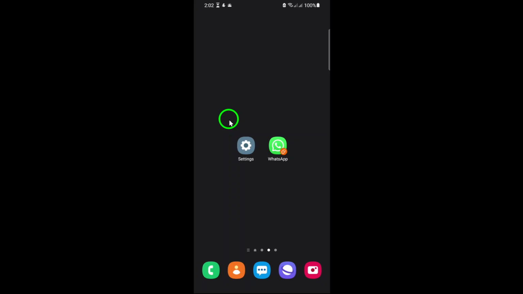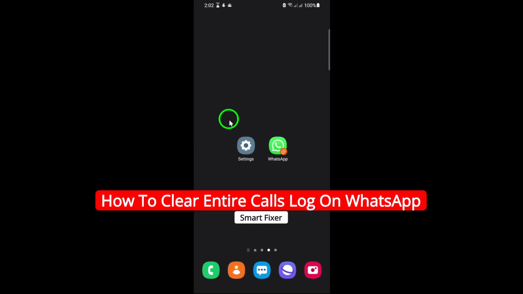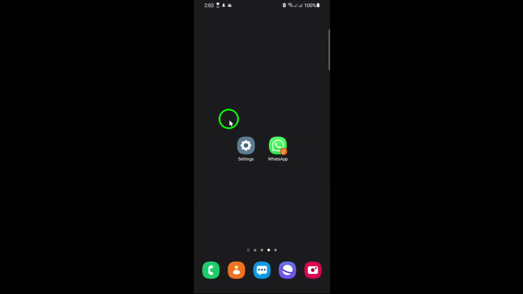Welcome. In today's guide, we'll walk you through the simple steps to clear your entire call log on WhatsApp. Whether you're tidying up your app or maintaining privacy, this quick process will help you remove all call records in just a few taps. Let's get started.